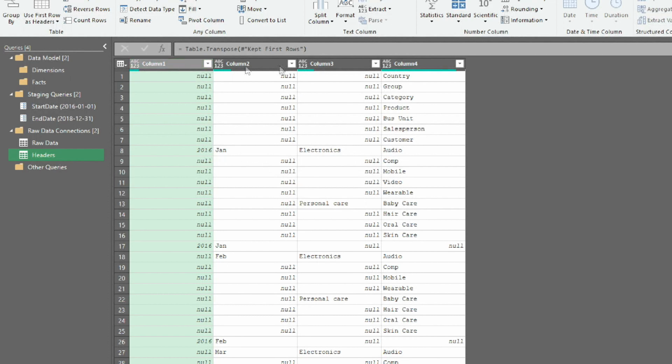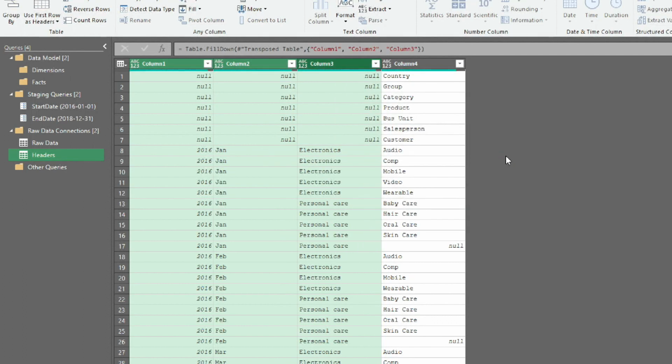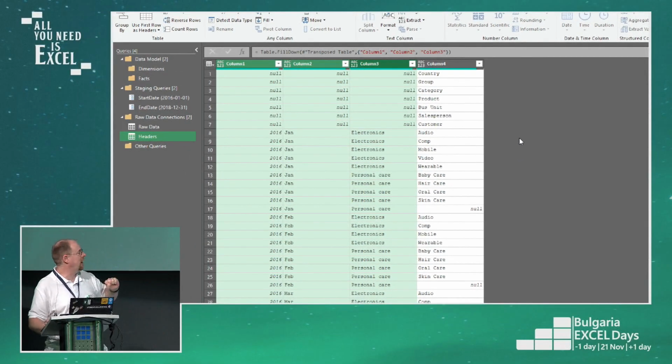What I really need to do right now is grab these 3 columns and right-click and fill down. Now, I love this operation. This is one of my favorite things in Power Query. If you've got blank cells, we can just fill right down. Really hard to do in Excel, super easy in Power Query.